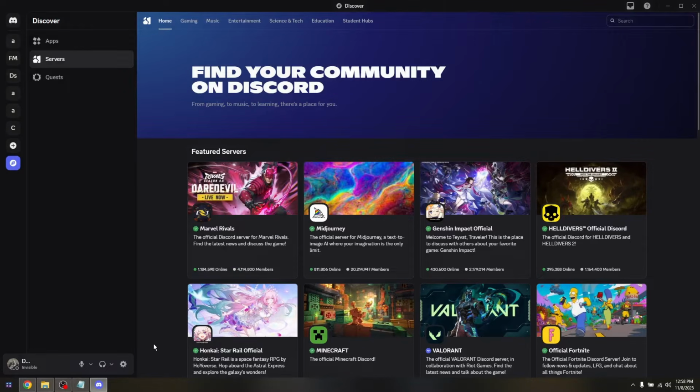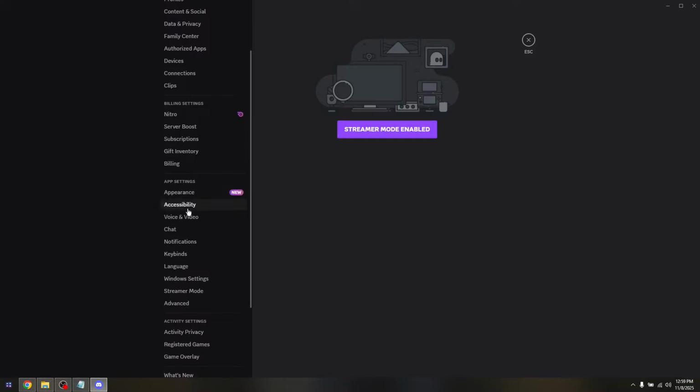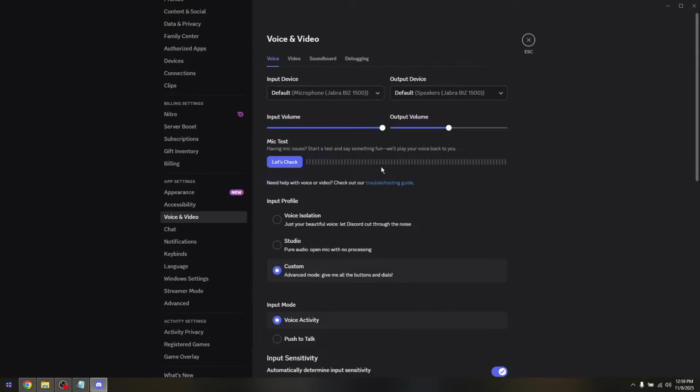Just go into your user settings by clicking on the gear icon. From here, all I have to do next is scroll down a bit, then go to voice and video. Now, from input device and output device, make sure that the devices you're using are all correct and working.